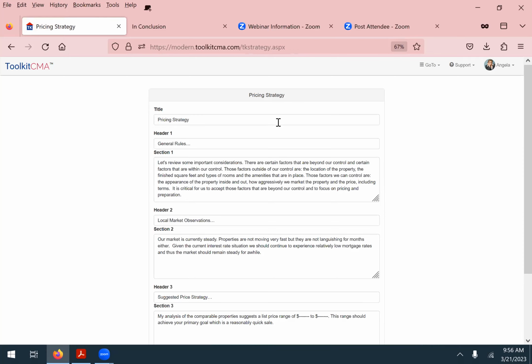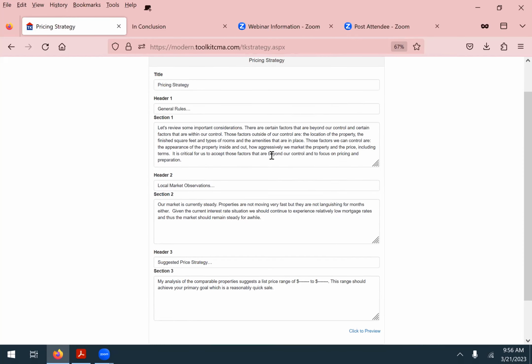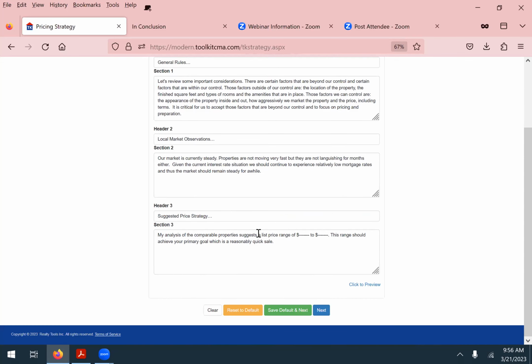Now we've come to the pricing strategy worksheet. This talks about the market conditions. You're going to want to make your own edits to this, depending on how the market is currently. And then in the last section, you're going to enter in the price range, and then you'll click next.